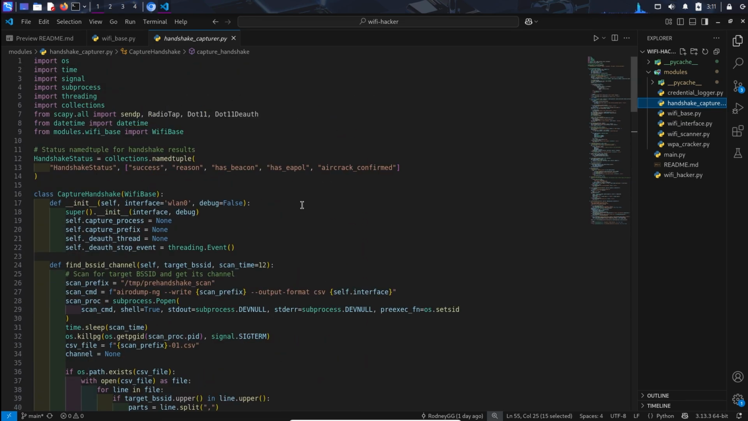The capture handshake class specializes in sophisticated tasks for capturing WPA handshakes through coordinated packet capture and authentication attacks. It manages concurrent processes for monitoring network traffic and forcing clients to re-authenticate, then verifies successful handshake capture, serving as the critical component that obtains the cryptographic material needed for cracking. So the OOP principle here is inheritance.